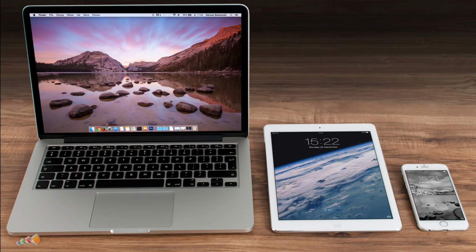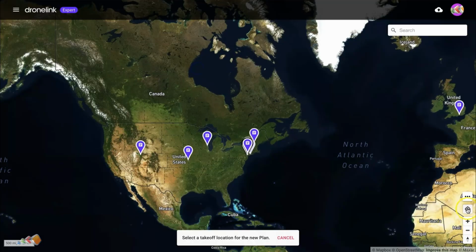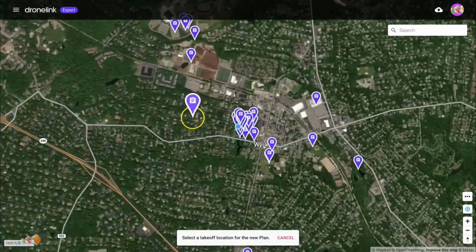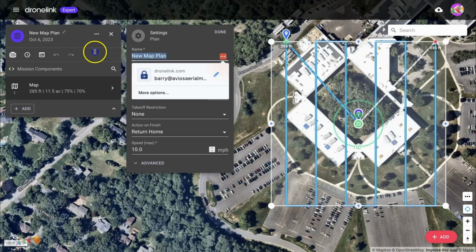So in today's 5-Minute Friday, we're going to show how, as long as you have an internet connection, you can edit on any device. Not only can you edit on any device, but you can switch between those devices during the edit. So let's start on a PC, and we're going to create a map component, which we're going to place over this commercial area here.